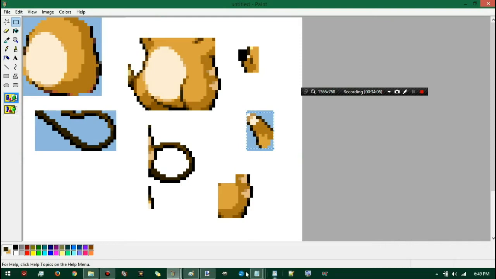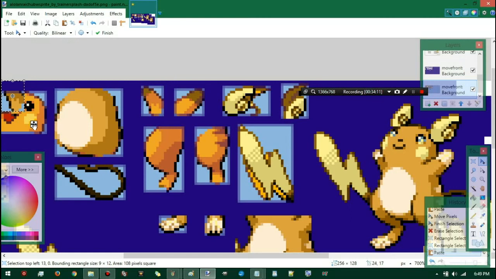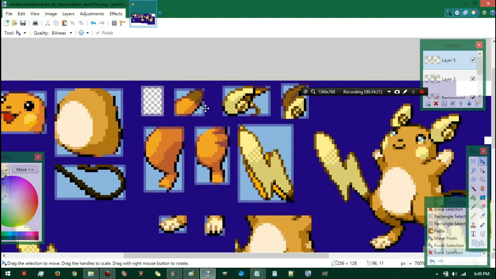Now Control V. And I just realized I'm in the background. Delete. Okay. Move that forward. Control V. It should be the whole arm too, so it should fit properly. Yes, it does. Awesome. Okay.